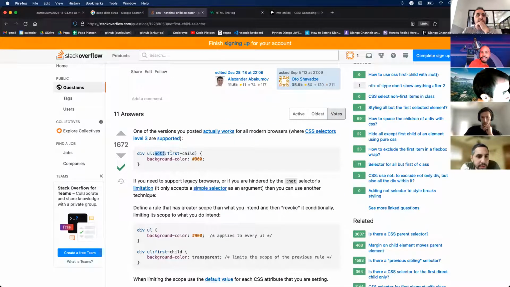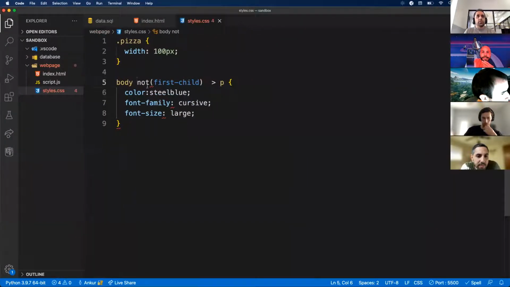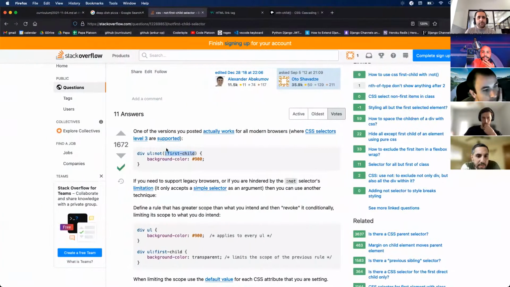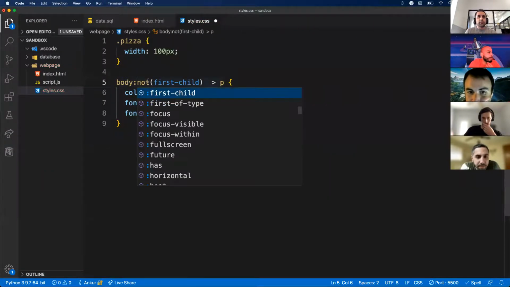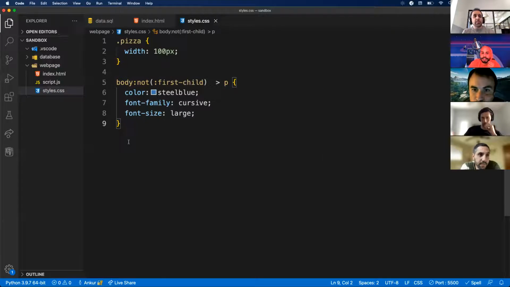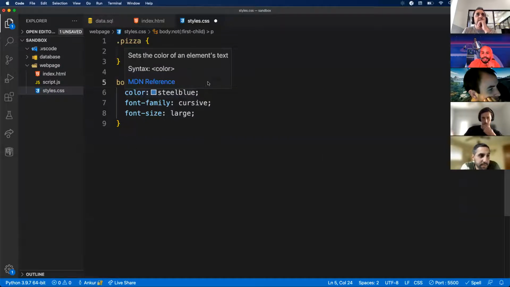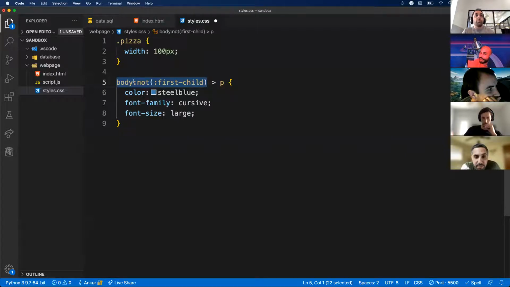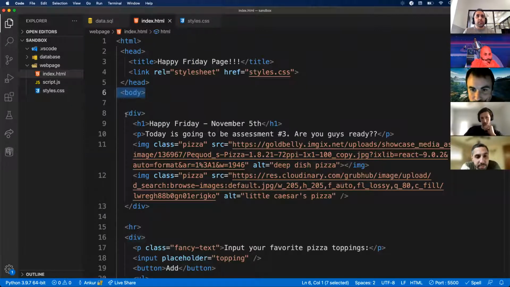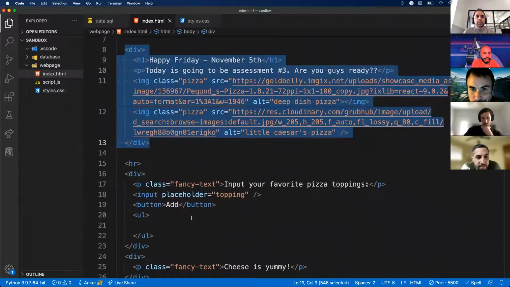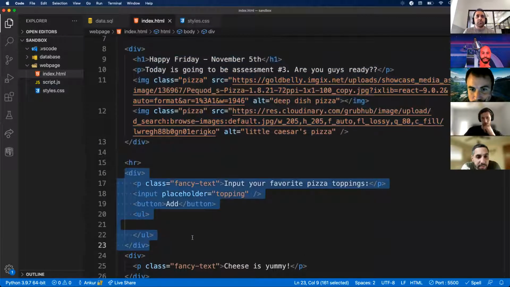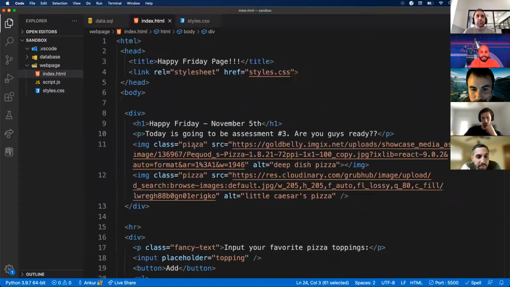Okay, so we want to do not first child and colon. Okay, so I want to do body not first child. All right, so this is kind of hacky, but trying to get this to work. So basically I'm saying ignore the first child on my page for the body. So the body has children elements. So in this case, let's look at our code. We have body. This is the first child for the body element. The second child is this HR. Third is this div. Fourth is this div here. So this is hacky. I'm just trying to demonstrate what we're trying to get to.